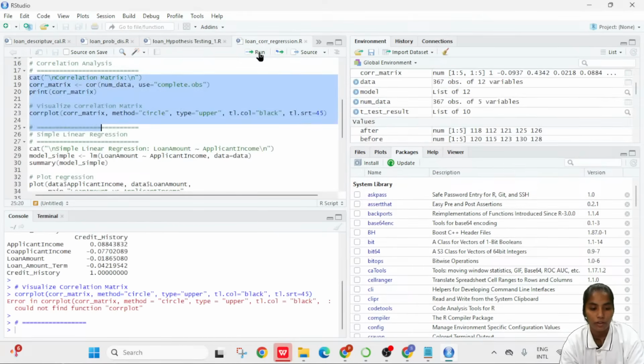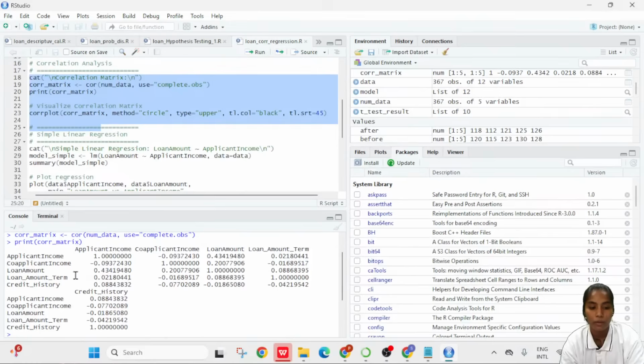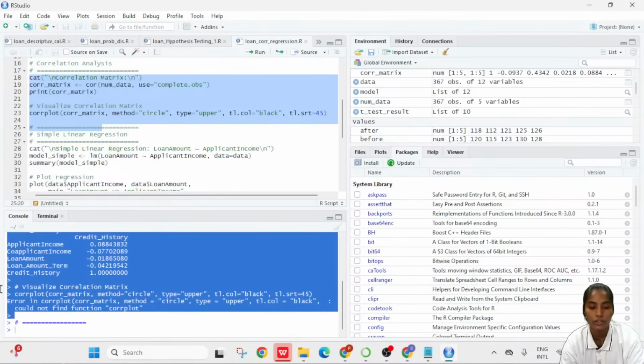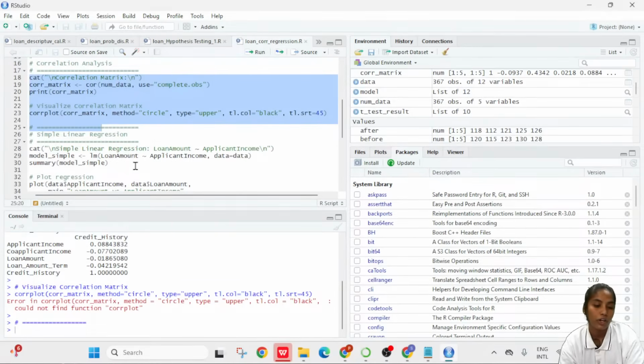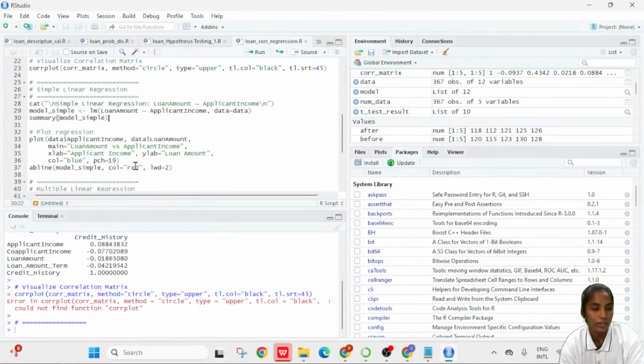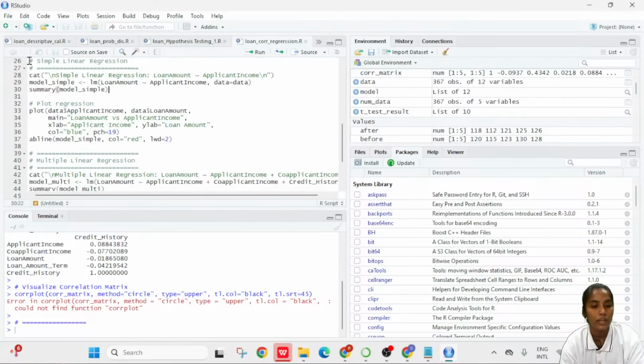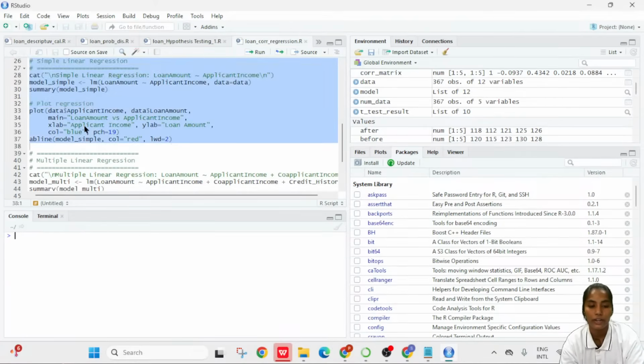Okay, so correlation calculations are coming, but the graphical representation is not coming because the installation of the correlation matrix is not completed. So later we will see that again. Now I can show you the linear regression calculations. I'm just going through the linear regression.